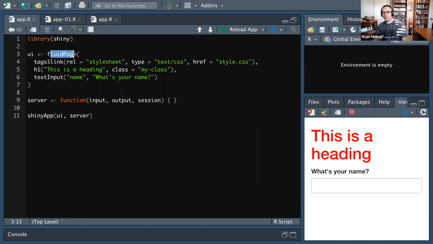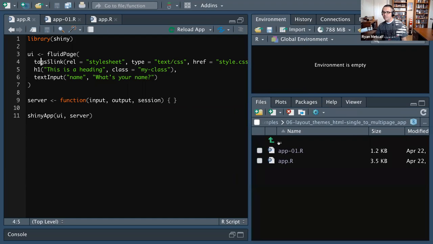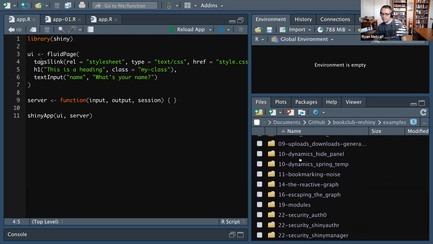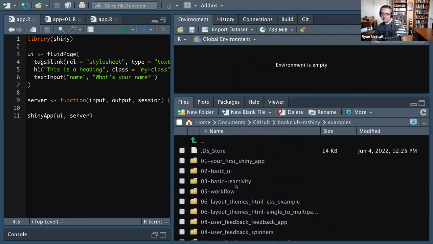So we call on fluidPage. Again, that's your web page. I'm creating a tags link to my style sheet. This is type text/css, and my reference is called styles.css. Well, if I come over here to my right, go back to my files, we're looking at some level of CSS styles. Now this book club is fairly lengthy and I'm not going to find that fast enough for you.